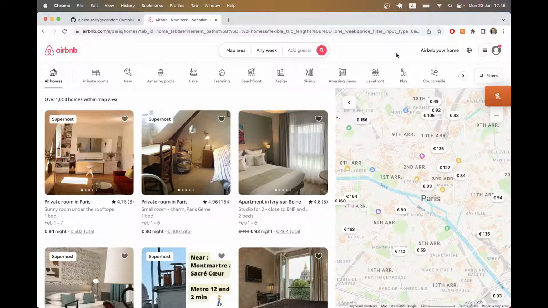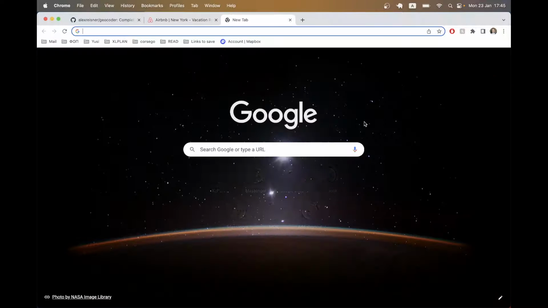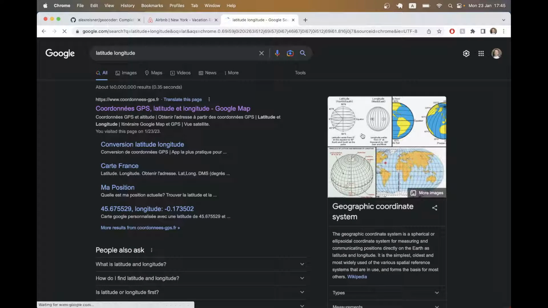Now, there are many applications that use geospatial data, and a classic example would be Airbnb, where you have a map and multiple points on the map. Behind each point there is an address, and behind each address there is a mathematical coordinate of latitude and longitude. If we Google latitude and longitude, you will have the information about the geographical coordinate system. Basically, latitude and longitude are mathematical values based on which you can pinpoint any address, any dot on the world map with different levels of precision.